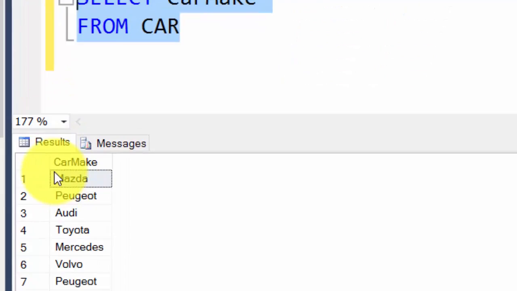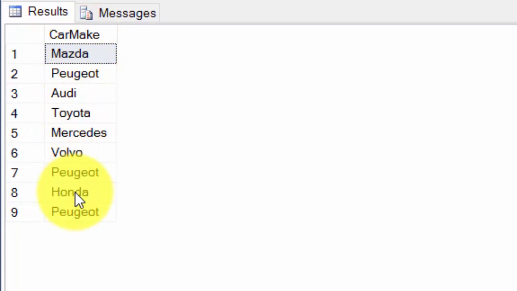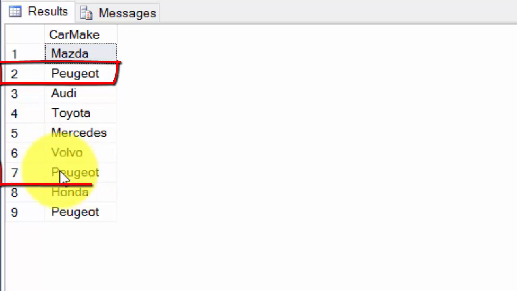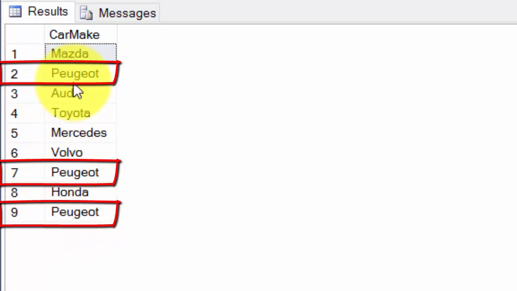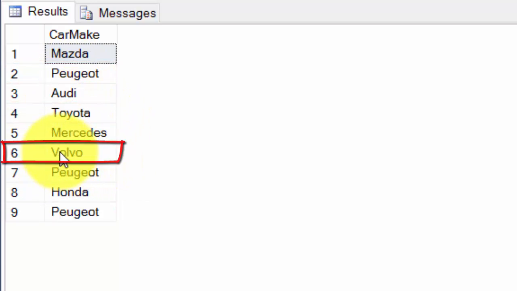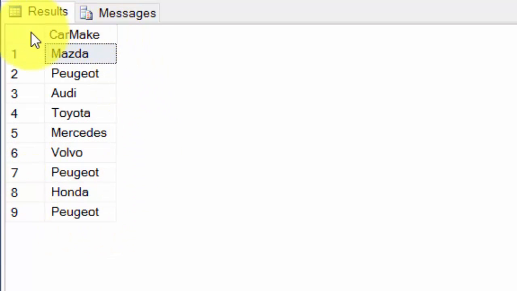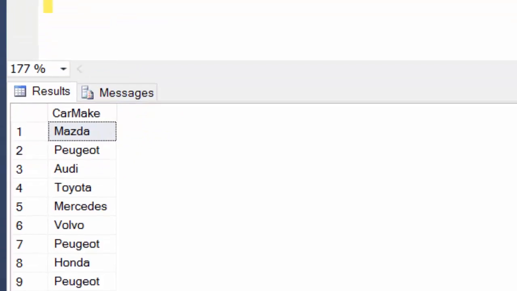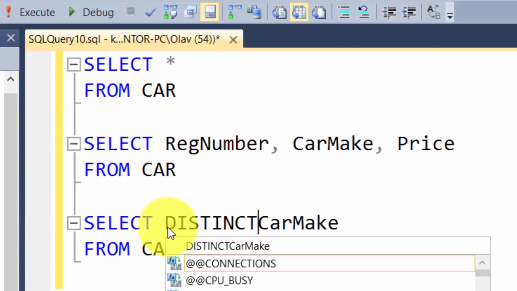So I run this query, and now I see I will get only this column. But we see that since it's several rows that registered with Peugeots, then we will have 3 instances of this one. Maybe we would have several Toyotas and several Volvos, etc. And if we then wanted to make a list with only one instance of each car make, just to see how many different car makes we had, then we could use the distinct keyword.